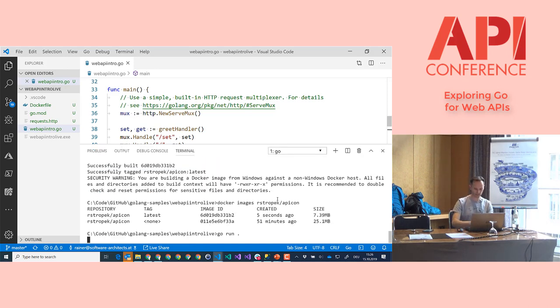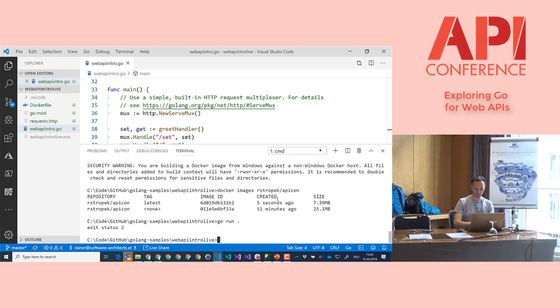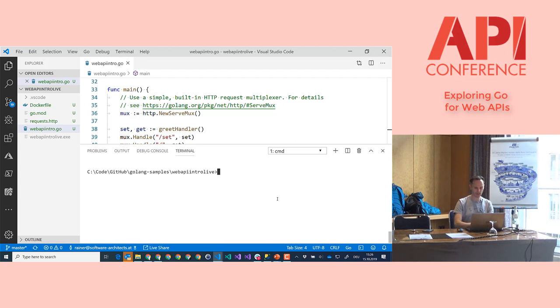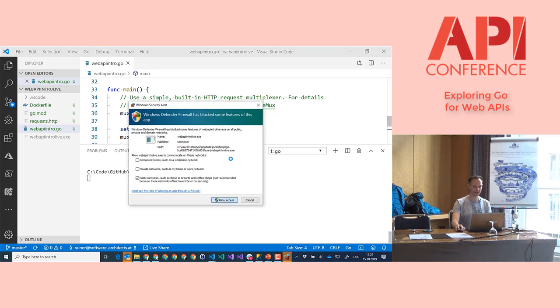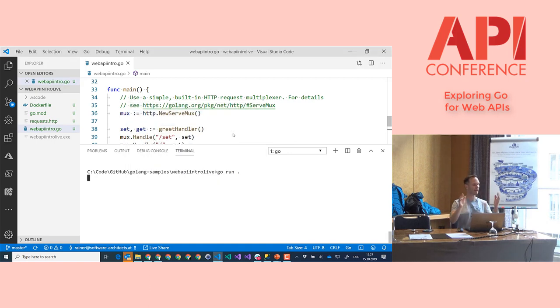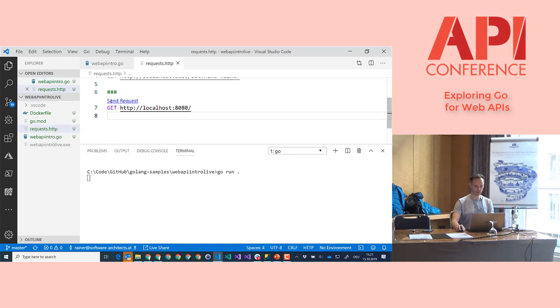And when we do that, I would like to demonstrate a little bit of tooling here too. So let's say go run. With go run on Windows, you always get asked for the firewall permissions. If you say go build, create the executable, and then run it from there, you are not asked for your permission. It just works. A little bit inconvenient, but it's okay.